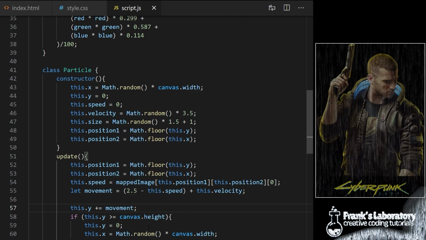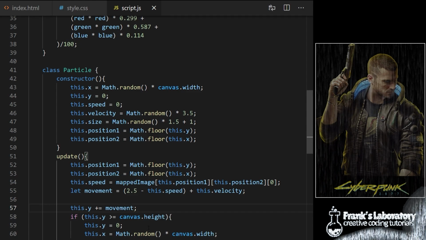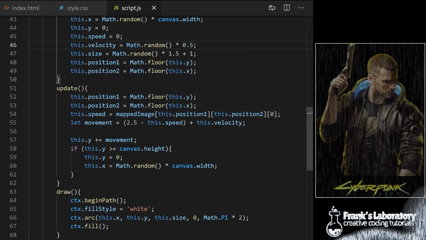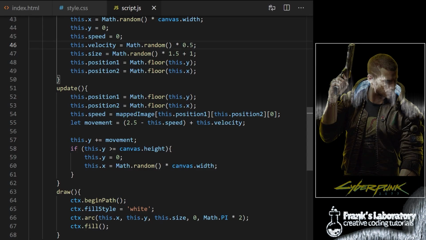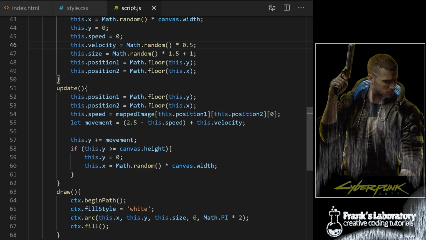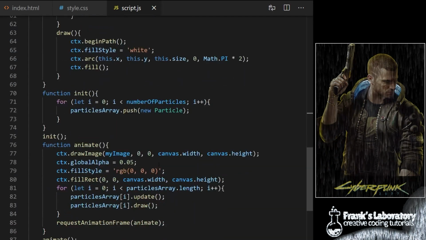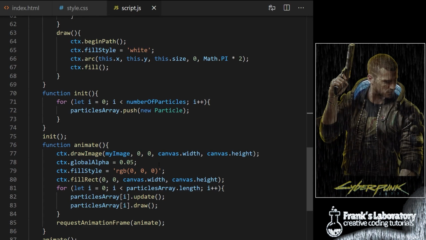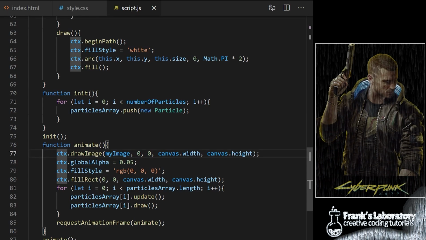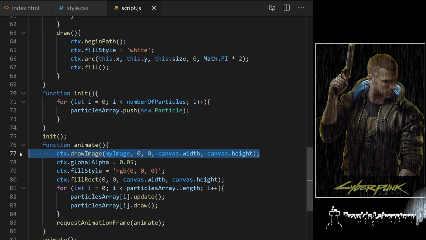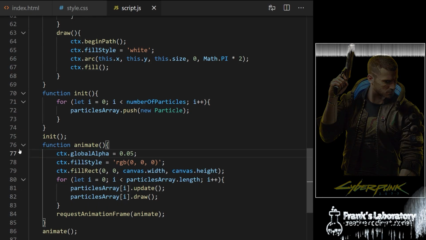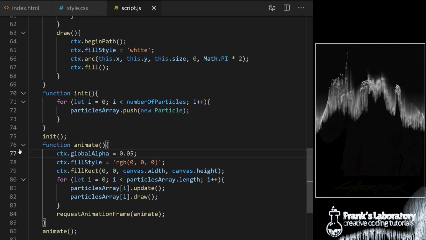Velocity on line 46 is too high. Let's change it to a random number between 0 and 0.5. Perfect. Important part of this effect is that the faster the particles move, the more transparent they are. On line 77 inside animate, I remove the image so it's not being redrawn over and over. You can see we are getting something nice on canvas already.